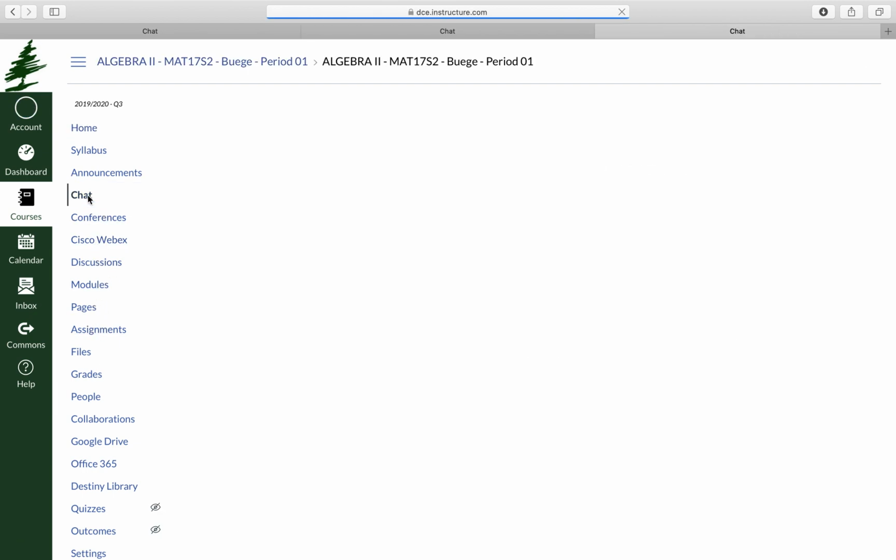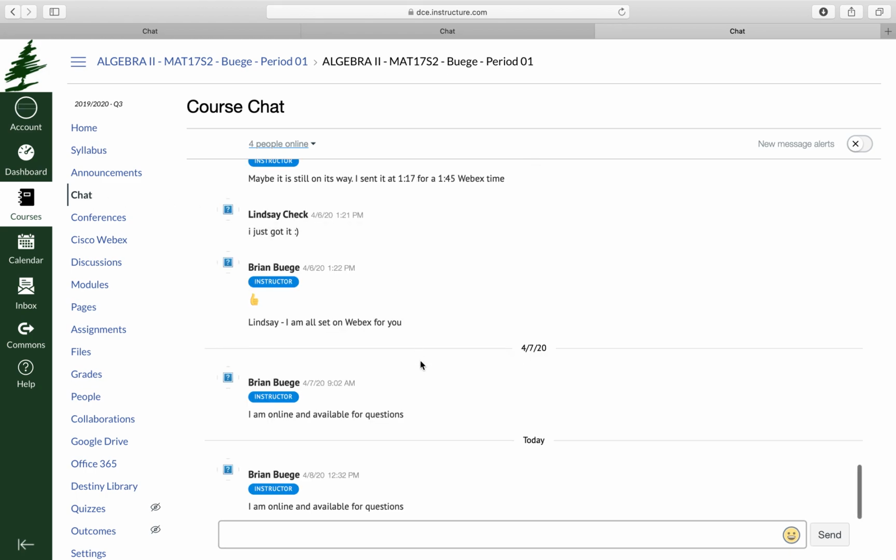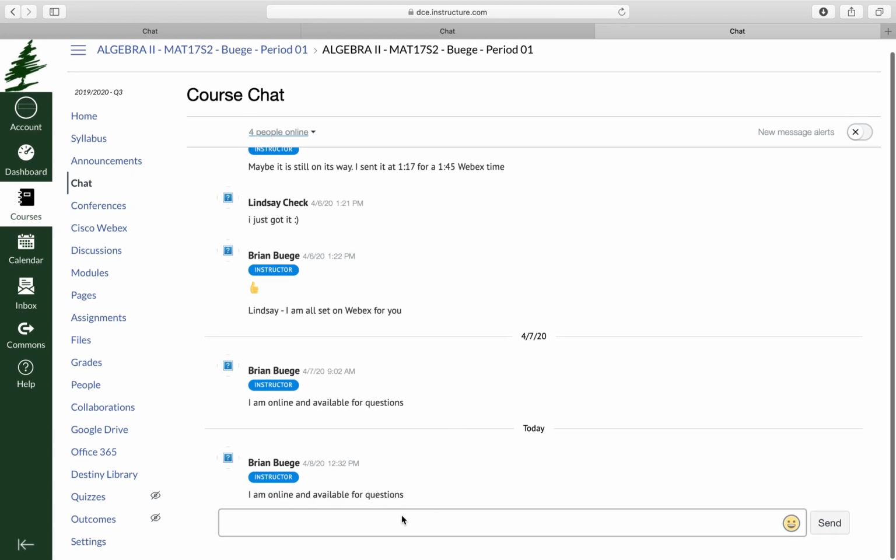But if I click on chat, for example, you can see that it's just a chat room, and all you have to do is type in your question right here and just hit send. And you can ask me anything, any question at any point in time during that 2-hour window. I always have it open right now, and I'm ready to go and ready to answer questions. That was the first thing I wanted to show you.